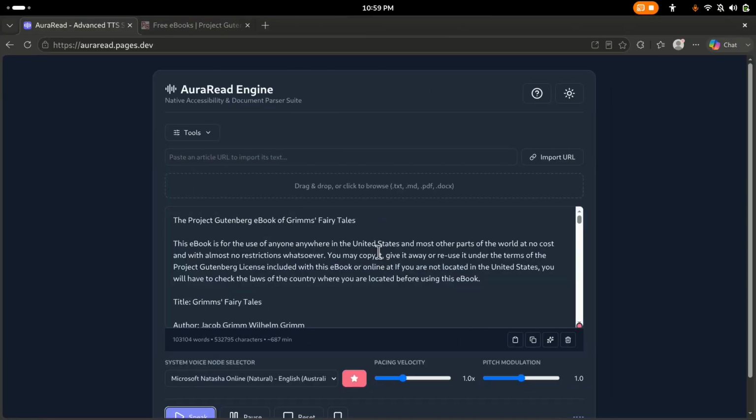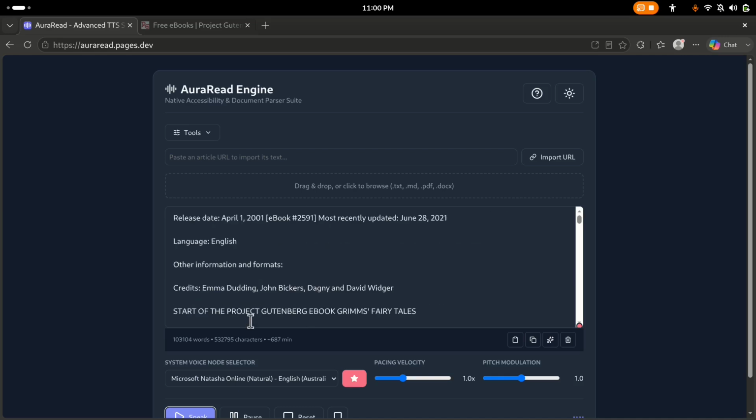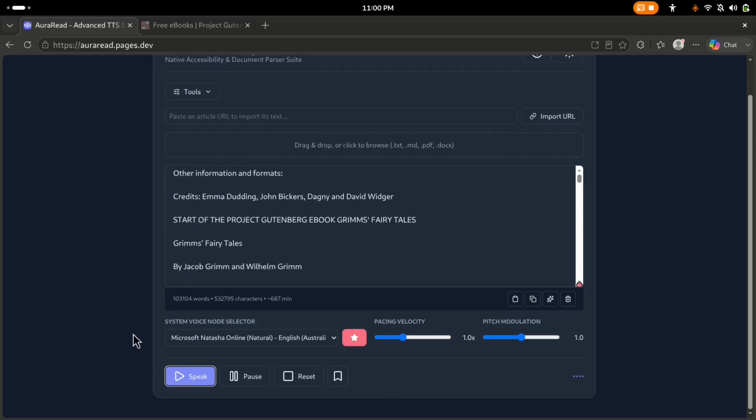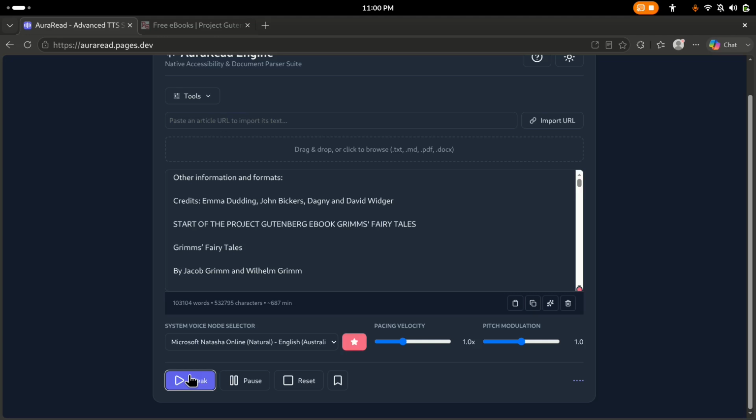Hey everyone, today I wanted to show off a web app that I recently put together called AuraRead. It's for text to speech. So it allows you to either import different documents or type in the text box to have modern web browsers read that text back to you.